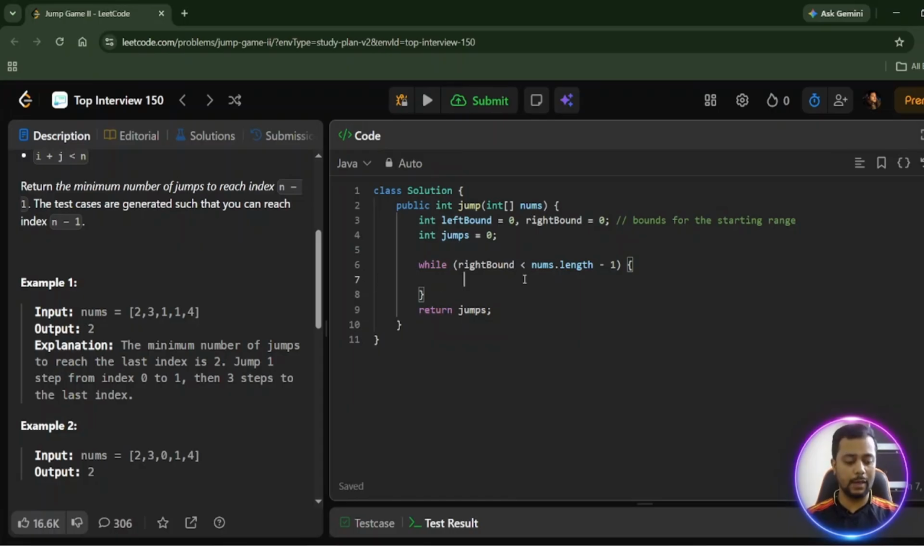So this will keep happening, and inside it I have two things which I need to do. I basically need to find out the farthest reachable position from this particular range and accordingly update my left bound and right bound. So let's traverse from left bound till the last index in the current range, which is right bound, and I will have to find out which is the largest farthest reachable position within this particular range. So let me define a local variable farthest. I will initialize it with right bound.